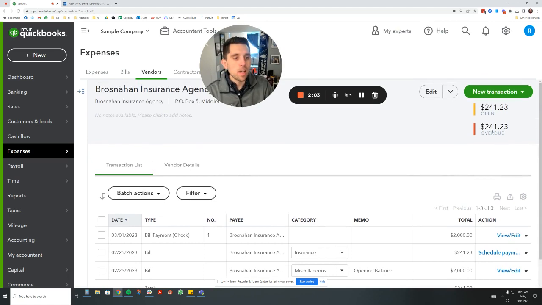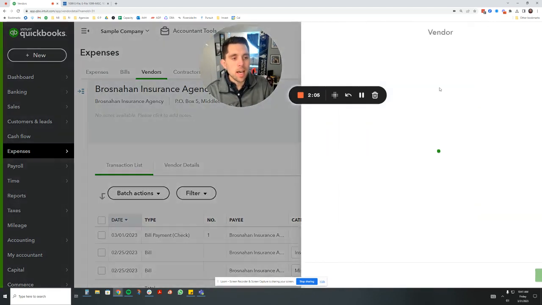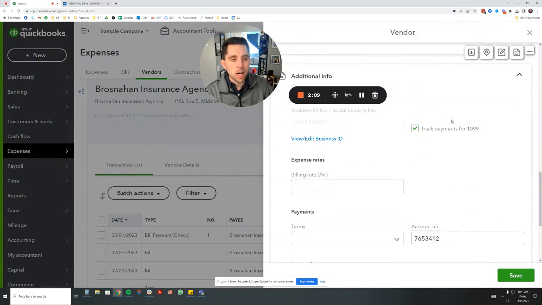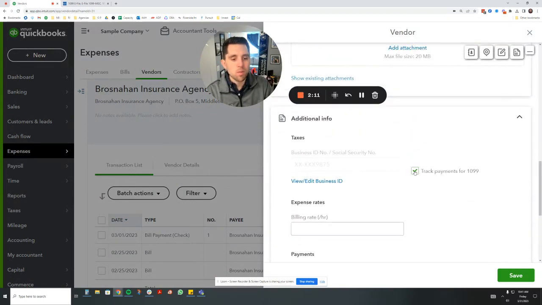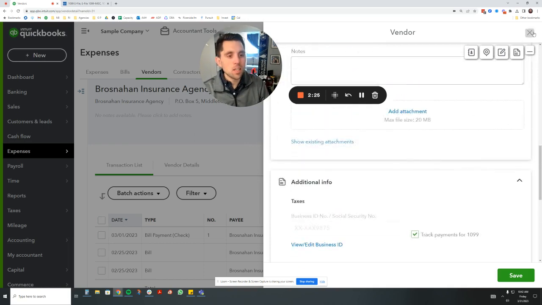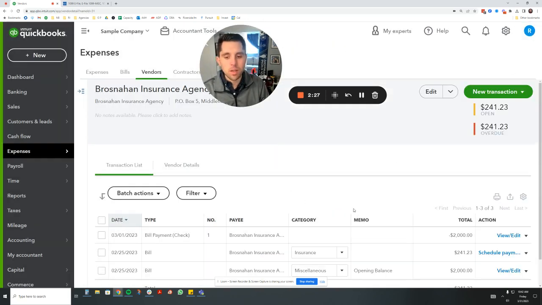This is great. And what you can do is you can click edit on them. And then down here, if you scroll down, you'll find this box that says track payments for 1099. And you can also put in their business ID or social security number. So when you get that W-9 from your vendor, you're going to go in here to QuickBooks and just enter that information into the vendor right away. And what this is going to do for you is start tracking all the information for that person inside of QuickBooks.